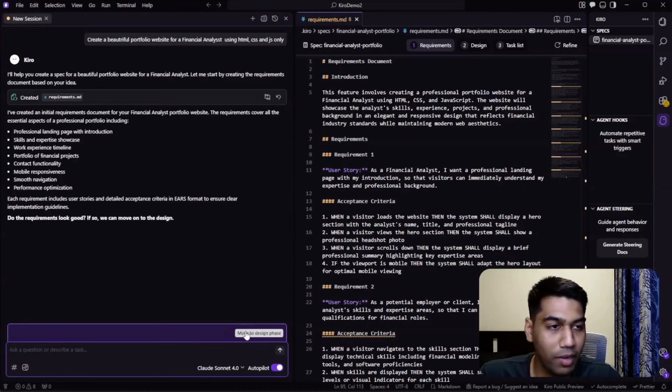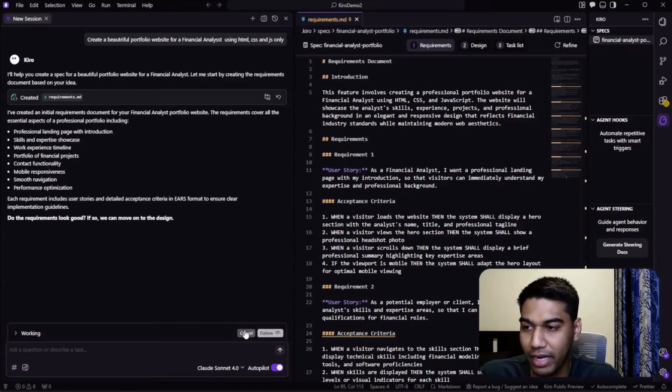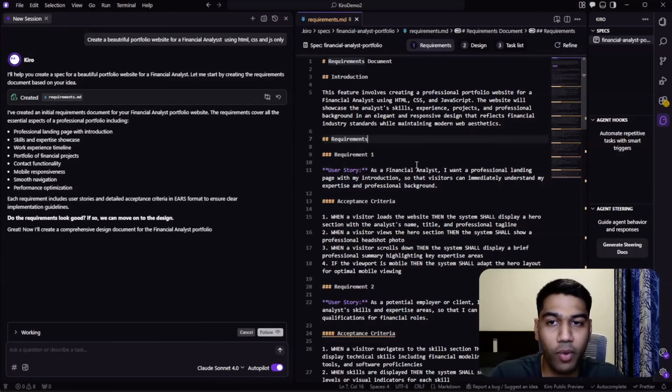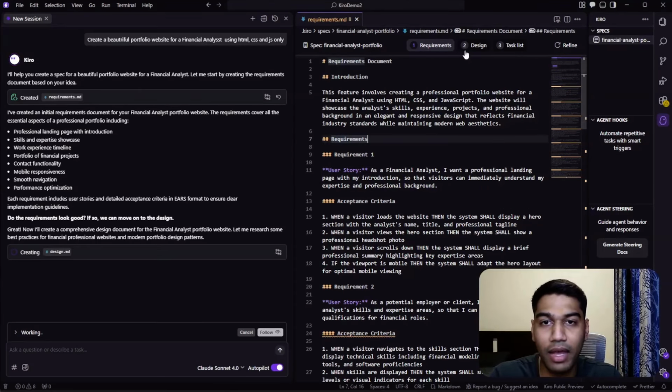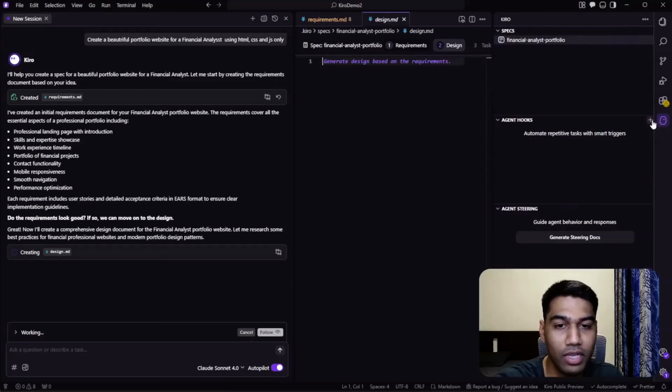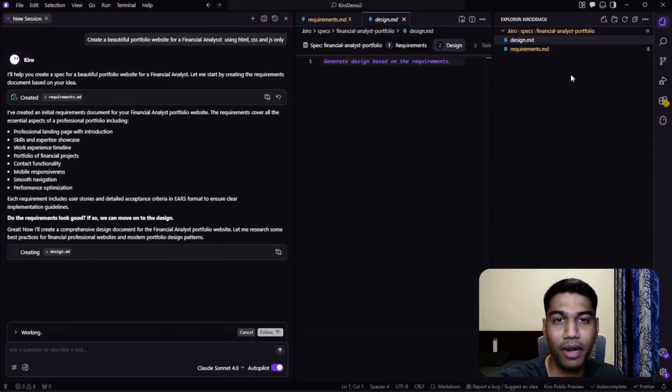Now it asks me for an input, which is to move to the design phase, and I'm just going to say this. I could have obviously edited the requirements here, changed the requirements, and then it moves you to the design part. These specs will be available here on the Kiro option. You can obviously do a lot more, which I'll show you in a second, but let's just stick to this.